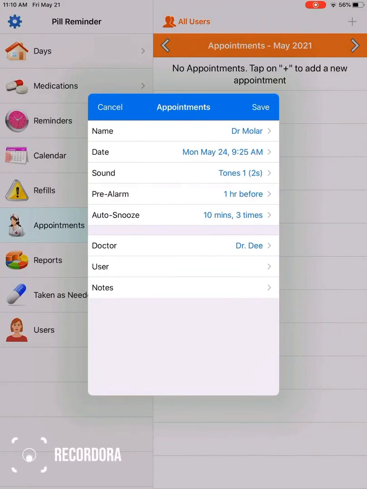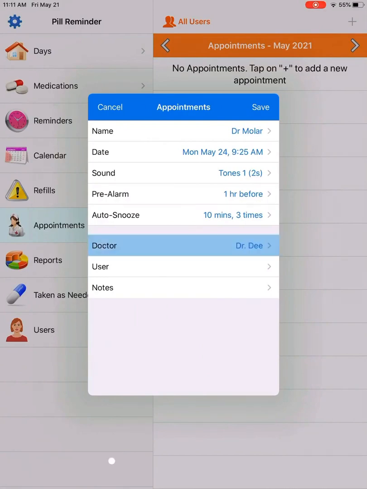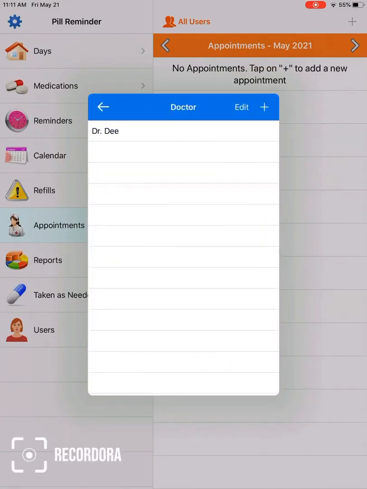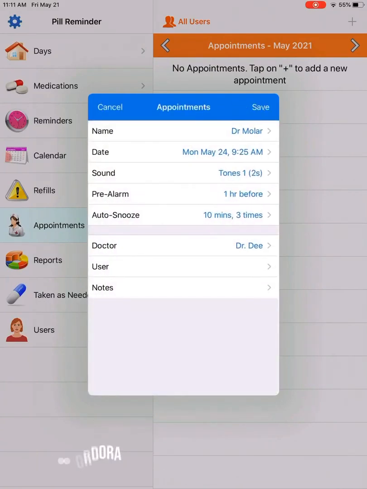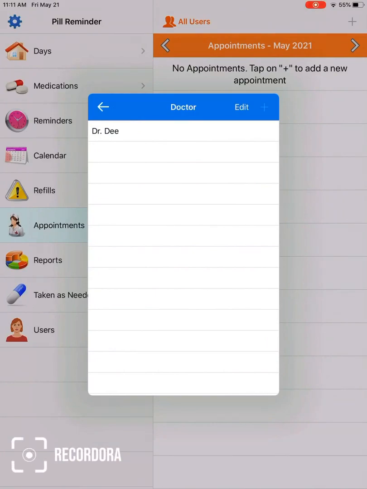So we come to doctor, and what we have here is it shows a Dr. D, and this was from a previous session that we had done. We don't actually have Dr. D doing this. We have Dr. Moeller, so I'm actually going to have to change that to a different doctor, to Dr. Moeller. And the way that we do that is we tap on Dr. D to say this is the one that we want to work with. And whoops, let me go back to that. My apologies. I'm going to edit Dr. D.